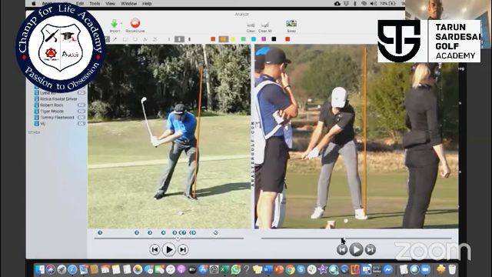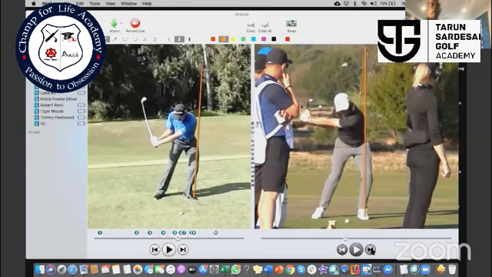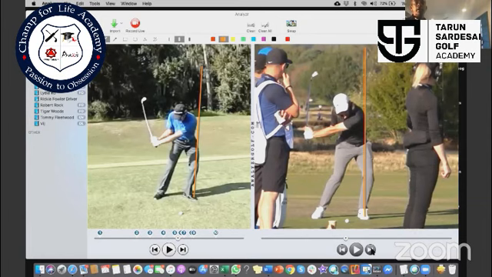So you see Tommy as he goes back and he comes down, watch how his hips slide forward. They're actually getting ahead of that line. And then now he's got weight on his left side. He's got his low point ahead of the ball. And from there, he can make a powerful swing to the ball.